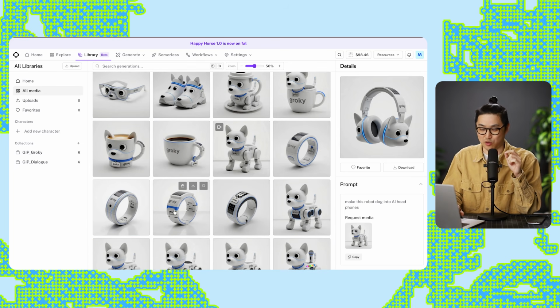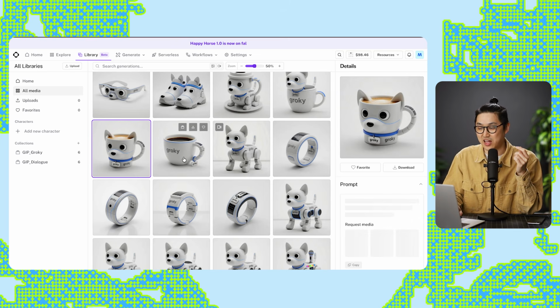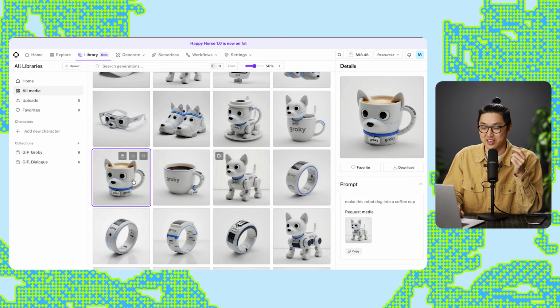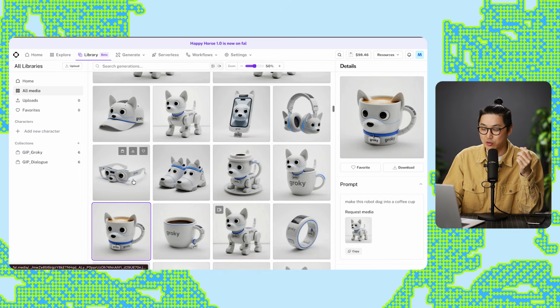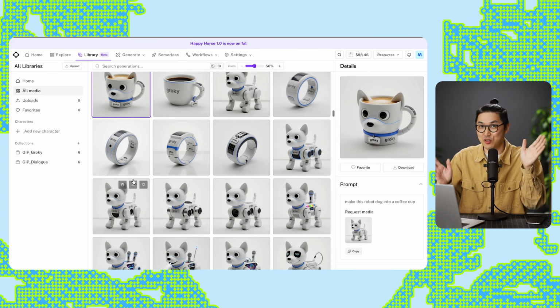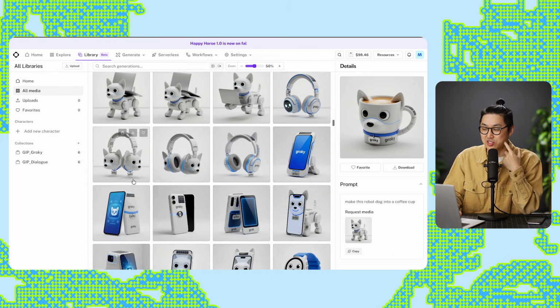I tried to make a smart ring, wasn't my favorite. And the finale here was the Groky coffee cup. I don't know why. I just thought it was funny. We're just riffing.